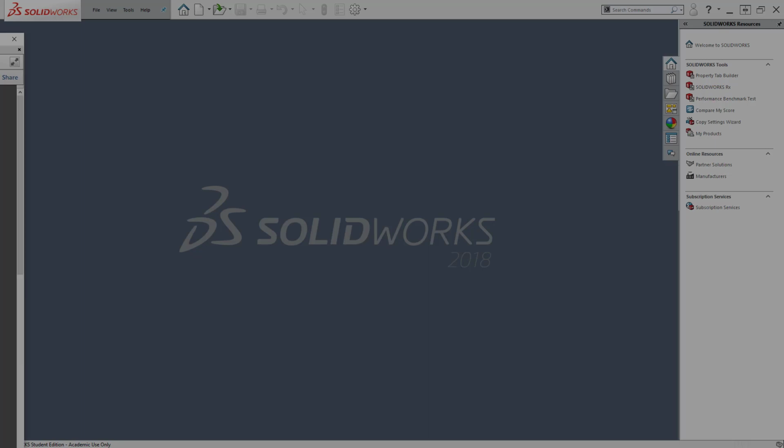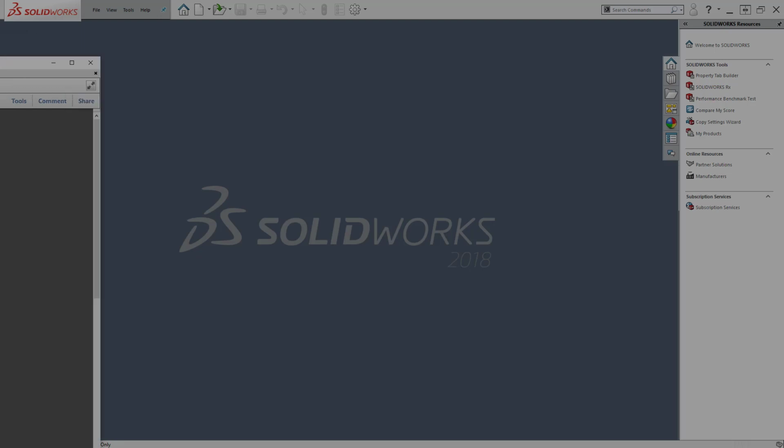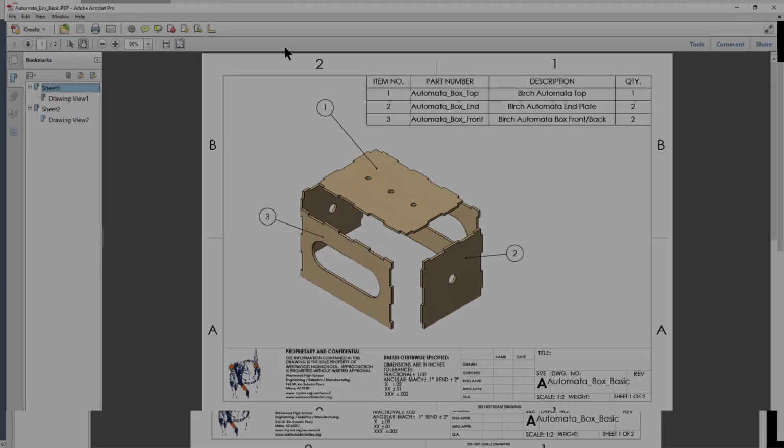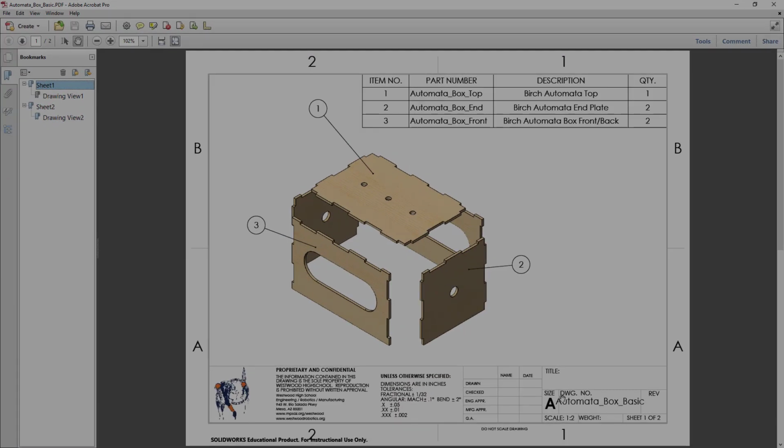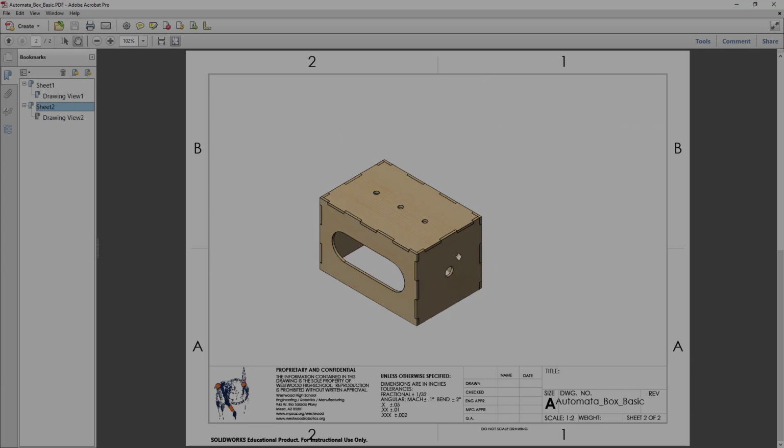Today we're going to get going on our very first assembly, and that assembly is going to be of this part right here. It's the Automata Box. I've called it the Automata Box Basic, and it's essentially just the top, two pieces of the end, two pieces of the front, all glued together. When we put it together, you'll see that it's seamless. The finger joints fit exactly. They're perfectly flush, and the box will be very rigid and very nice.